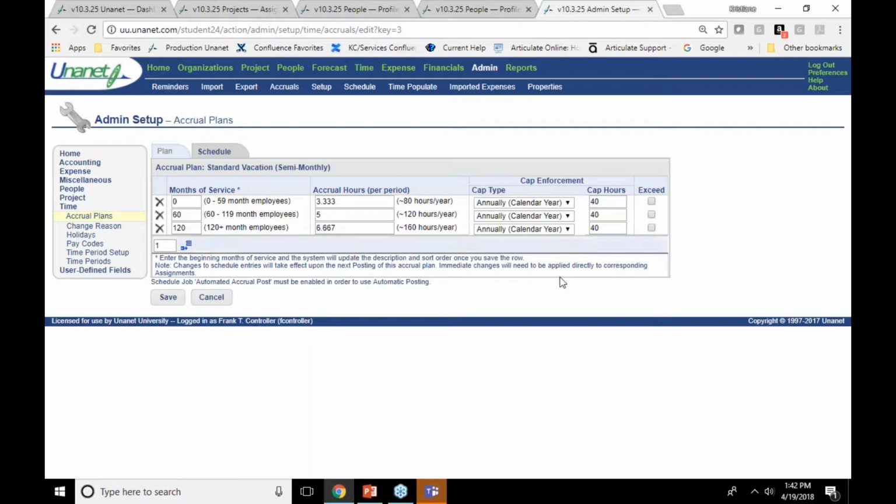I also have some caps. So my company's rule for accrued leave is that at the end of the year, you can carry forward 40 hours into the new year at a maximum. That's called in Uninet an annual cap type, and the cap hours are 40 hours. You can vary this by the levels here. So if individuals are allowed to carry a different number of hours based on their seniority, that's something that you could apply here in the cap hours.